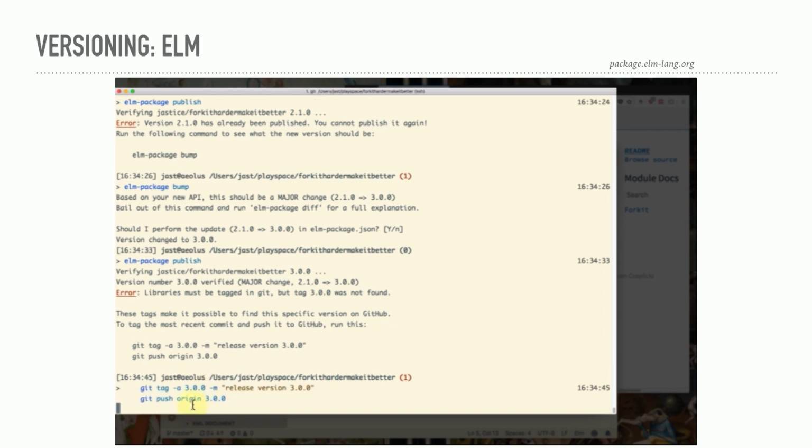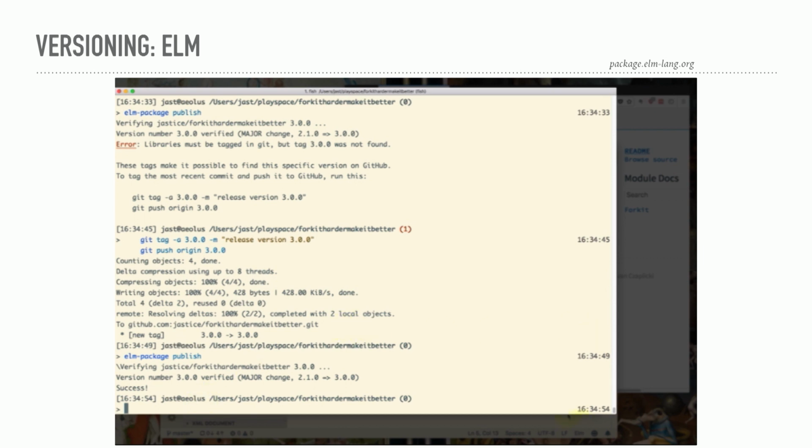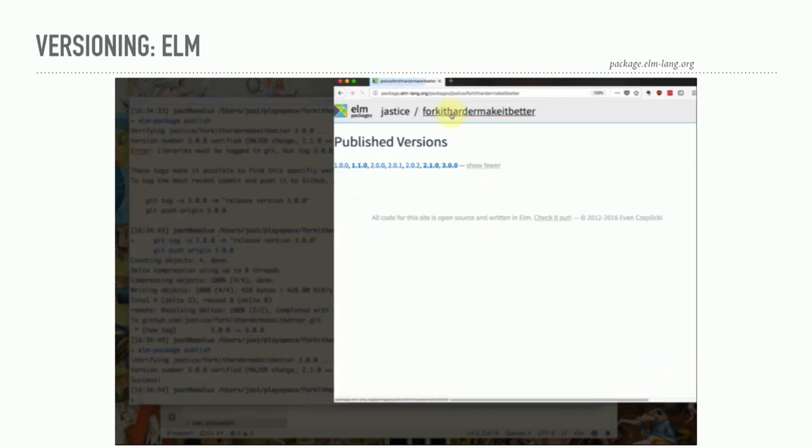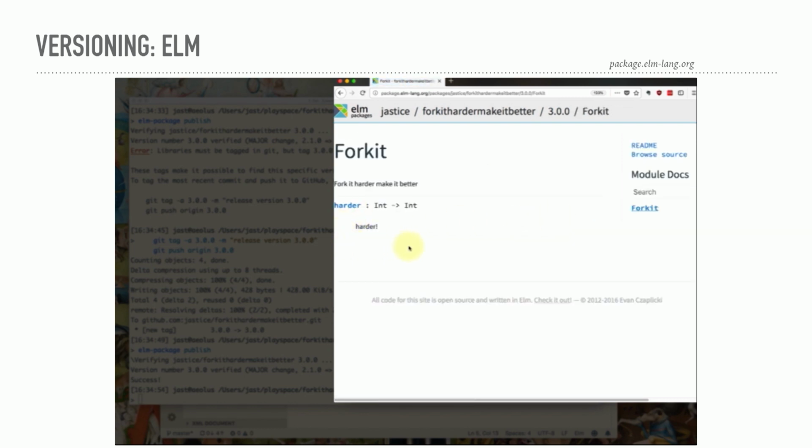Yeah, looks good. Version 3.0, git tag, okay. Success. Yes, version 3.0 is online. Nice.